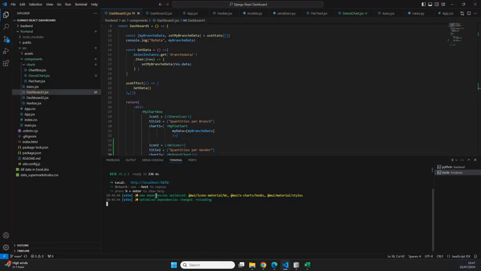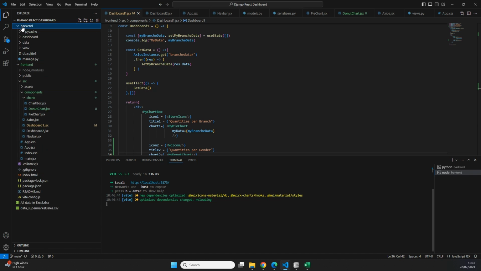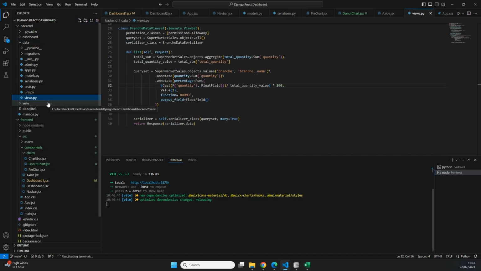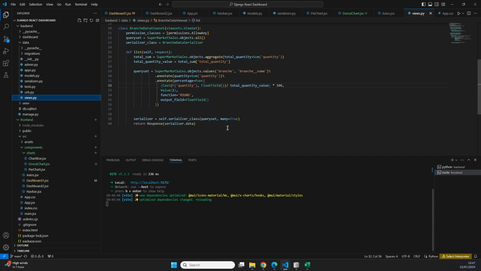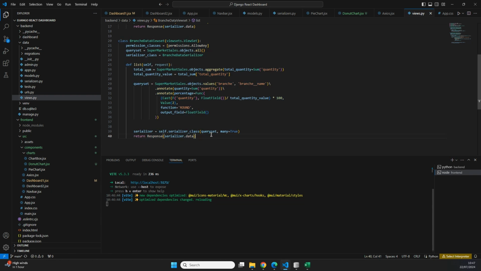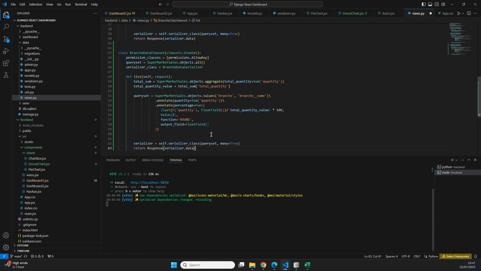So we're back in our code right now. And as I just explained, we want to have the quantities, but this time per the gender field. So we can go to our backend and go to data and then to our views.py file and basically create a new view, a new URL, and a new serializer to get the data that we need. Now, it is actually very similar to what we did in the previous video. So I'm going to copy over the complete view set for the branch data. And then we're just going to be calling it our gender data view set.